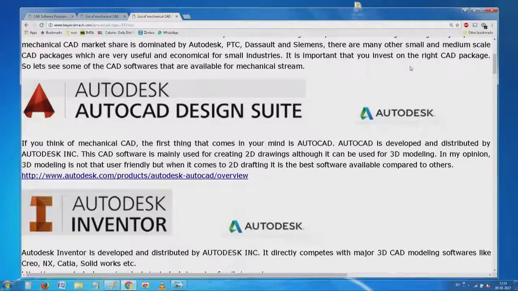Now, coming back to my monitor, you will see that one of the earliest things is the Autodesk design suite. If you think of mechanical, the first thing that comes to your mind is AutoCAD. AutoCAD is developed and distributed by Autodesk, used for creating 2D drawings and can be used for 3D. In my opinion, for 3D modeling and so on, it's the best software. But again, it's an opinion.